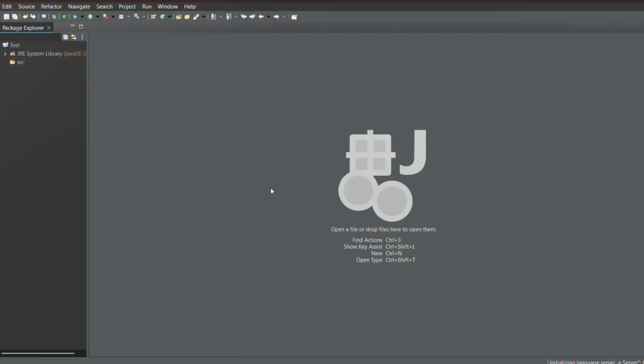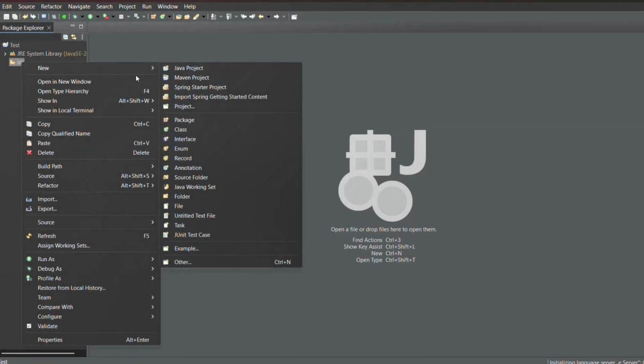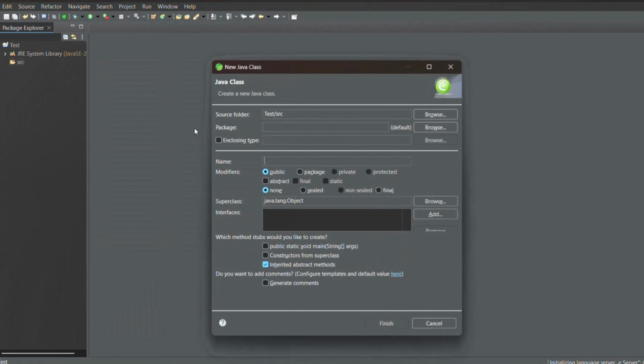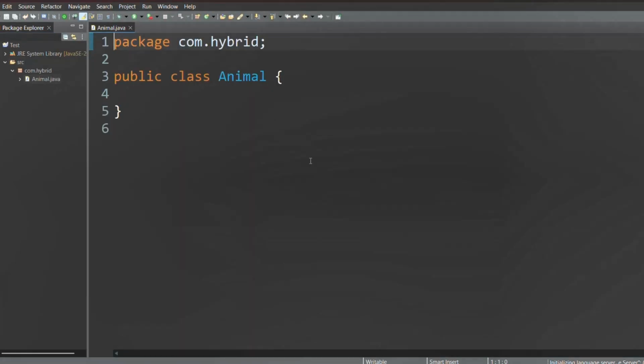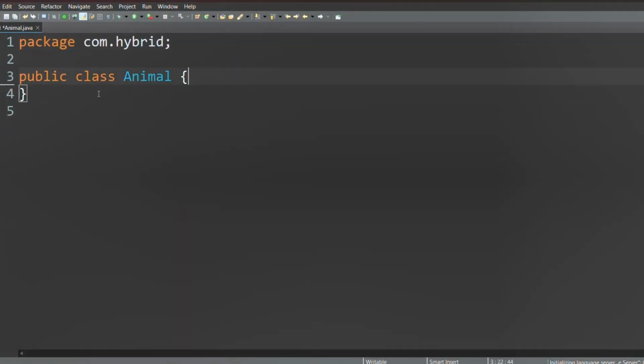Let's see an example for hybrid inheritance. For that I will create a class. I will go to src, right click on it, new, then class. I will give a package name, com.hybrid, and the class name as Animal. So I've created a class called Animal.